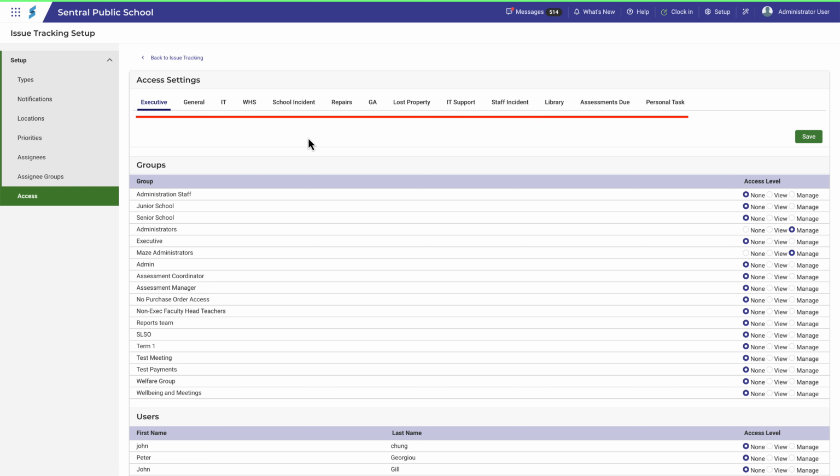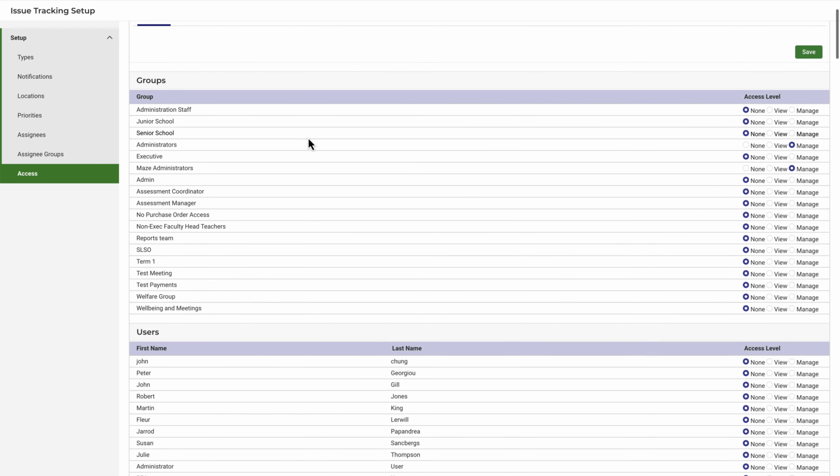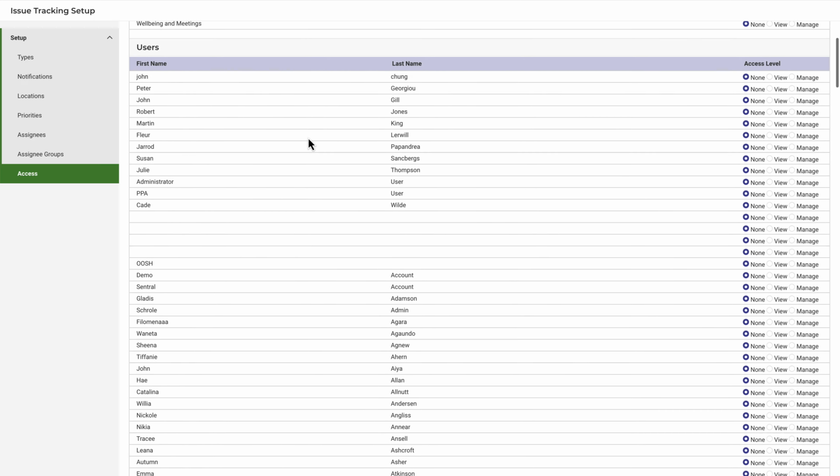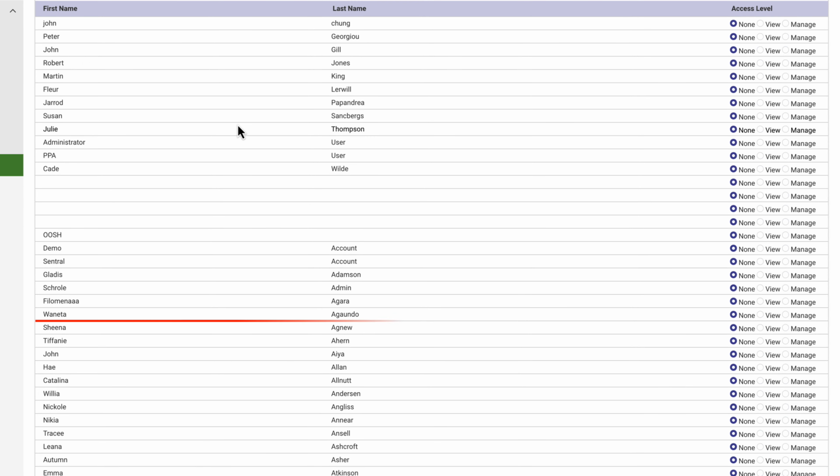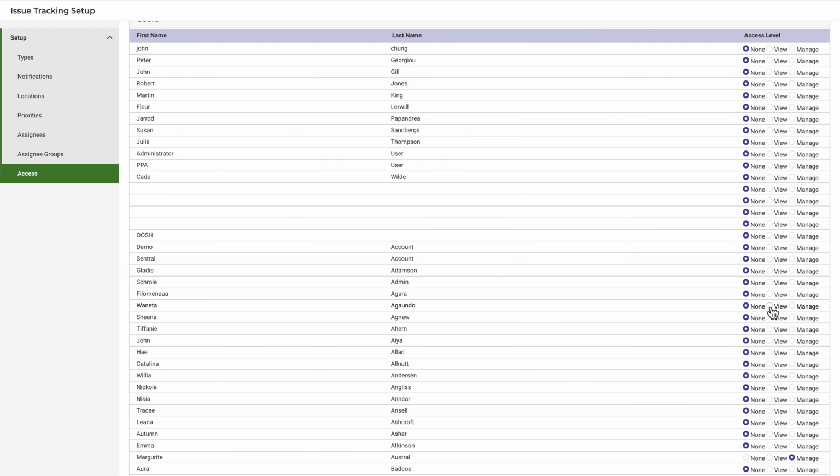The task types are listed across the top, and the access permissions are listed below for each one. I'll use the executive task type for this example. Let's find that teacher I was just signed in as. You can see here that the access is listed as None. I'll change that to View. Then click Save.